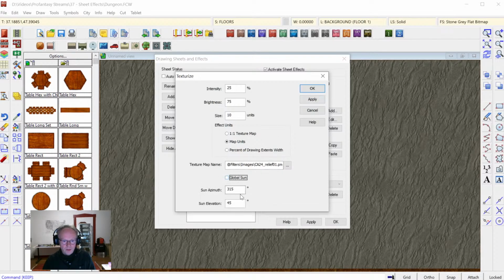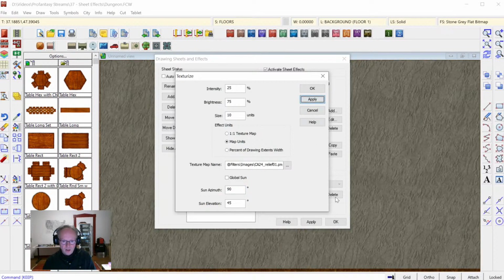Let's give it just a quick try to see whether we can see the difference. Say you want a 90 degrees direction. See, the basic pattern is still the same, but where the shadows fall and everything is totally different.